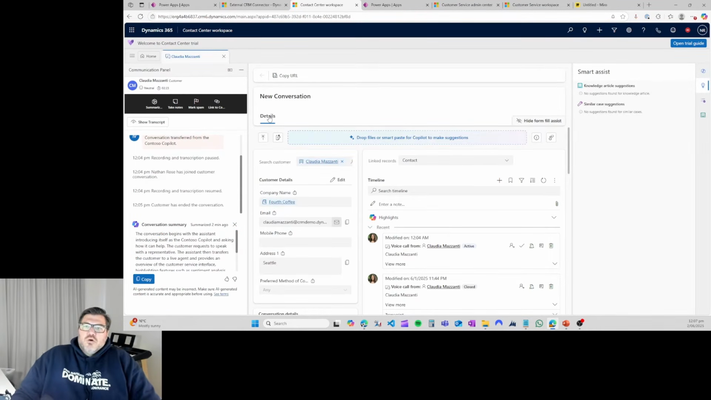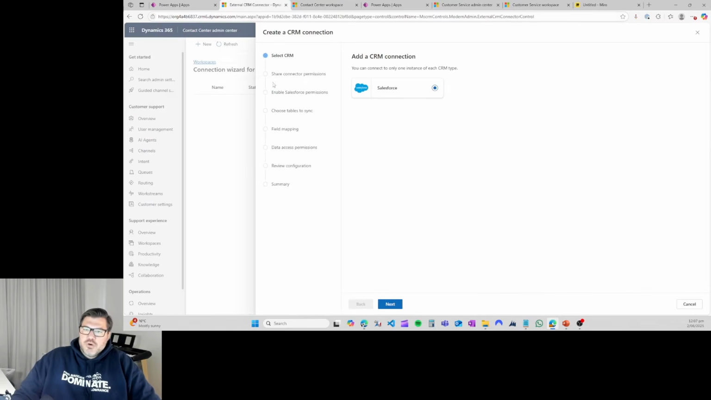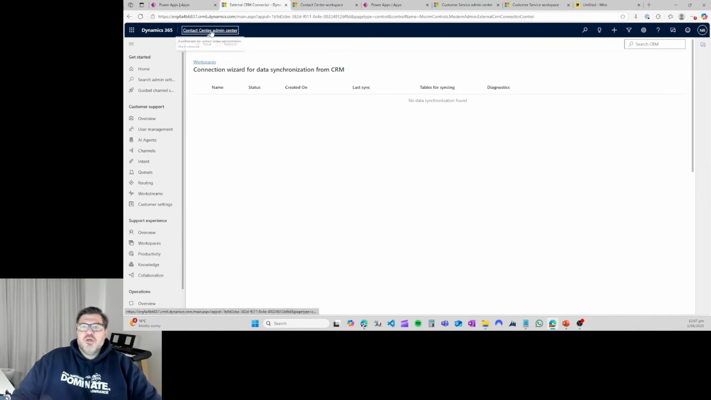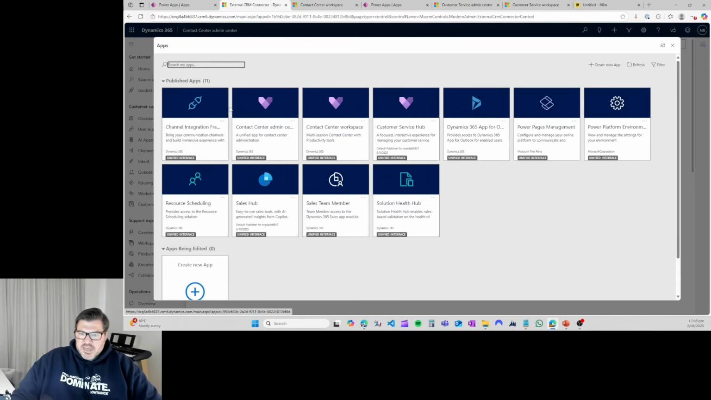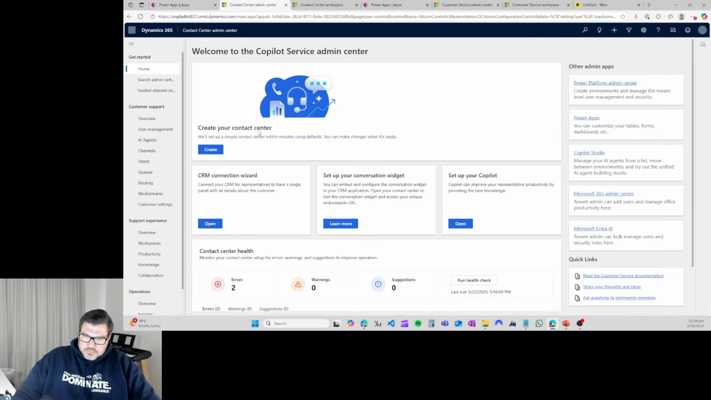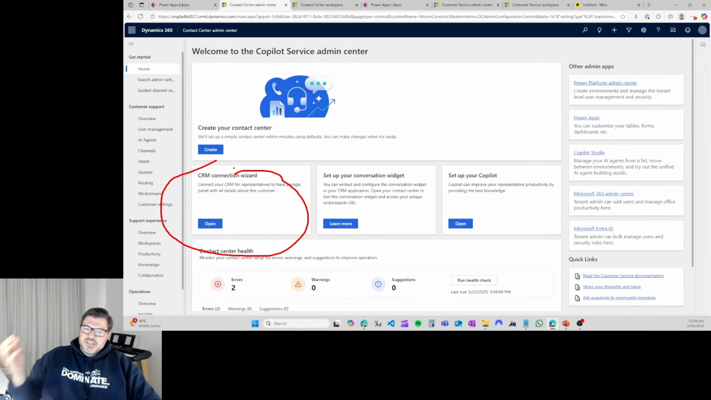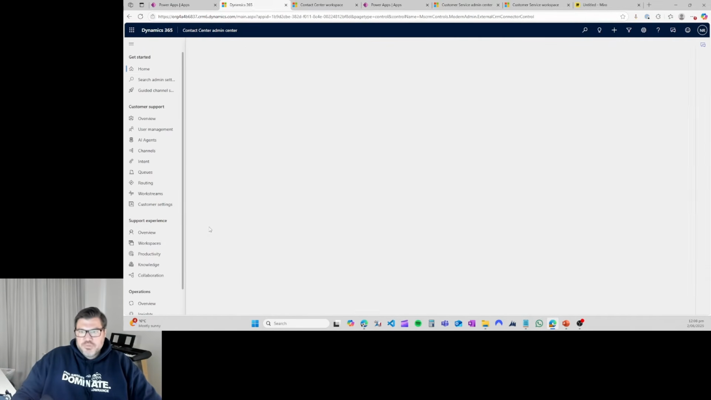Well, when you go to Configure Contact Center, so if we come over here to our apps, and let me just get out of that. I've now given you a spoiler alert. All right. In the Contact Center admin, which is similar to the Copilot customer service admin app that you would use in customer service, we have the CRM Connection Wizard. And what this does is this lets us connect to the system that we are using for case management.